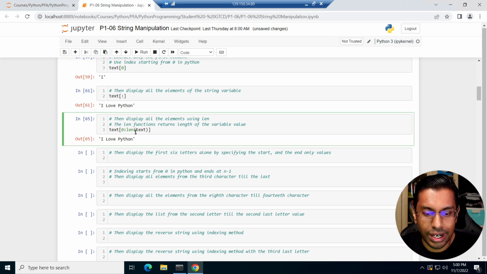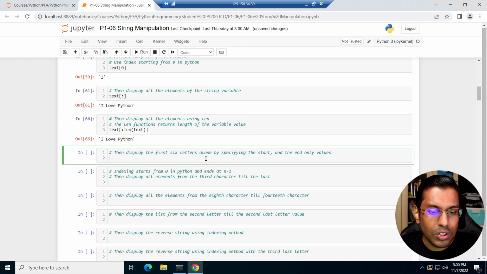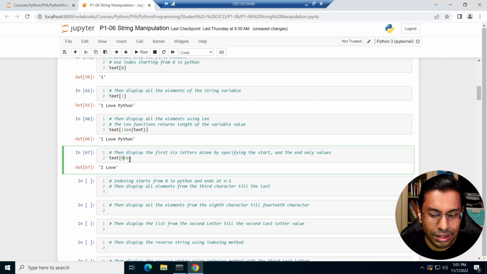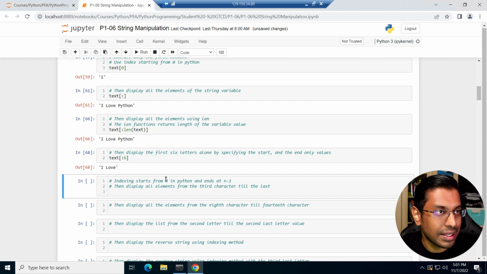You don't even have to put 0 here, so you can also remove the 0. Python will know that it will start from 0 until the end as long as you leave it blank. What if I want to specify only the first 6 letters alone? There are 2 ways. I can do text 0 to 6. This is the first 6 letters, which means "I love". If not, I can leave the first one blank until 6, which also gives me the same thing. So no difference.